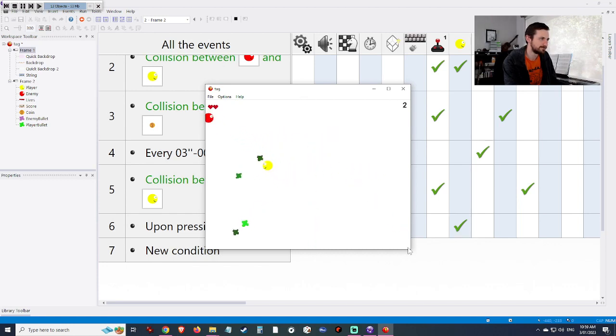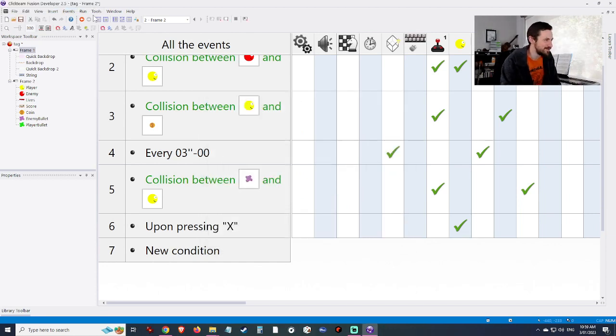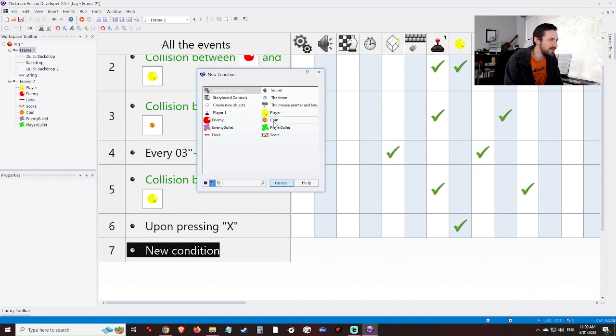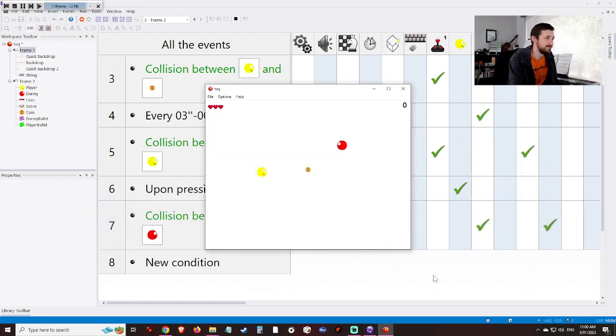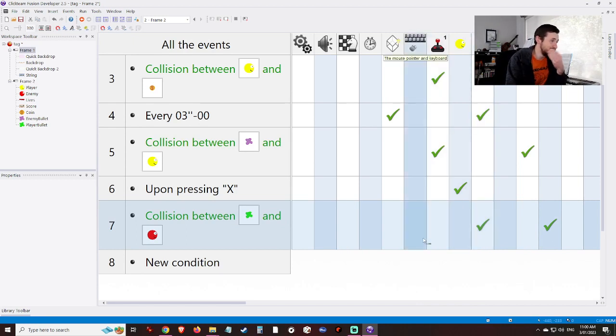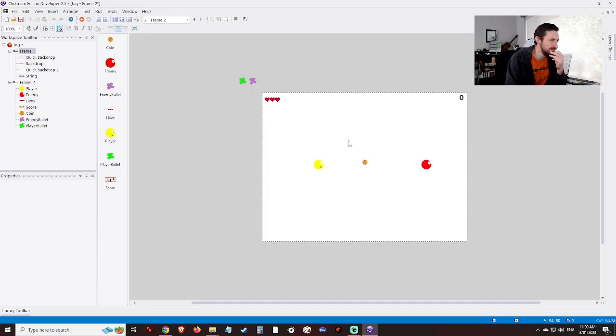Okay. But nothing happens because I need to tell it when player bullet collides with enemy, destroy player bullet, destroy enemy. Got him. But then the game's over, which is no fun. So I want to make a new bad guy, okay, every time one disappears.